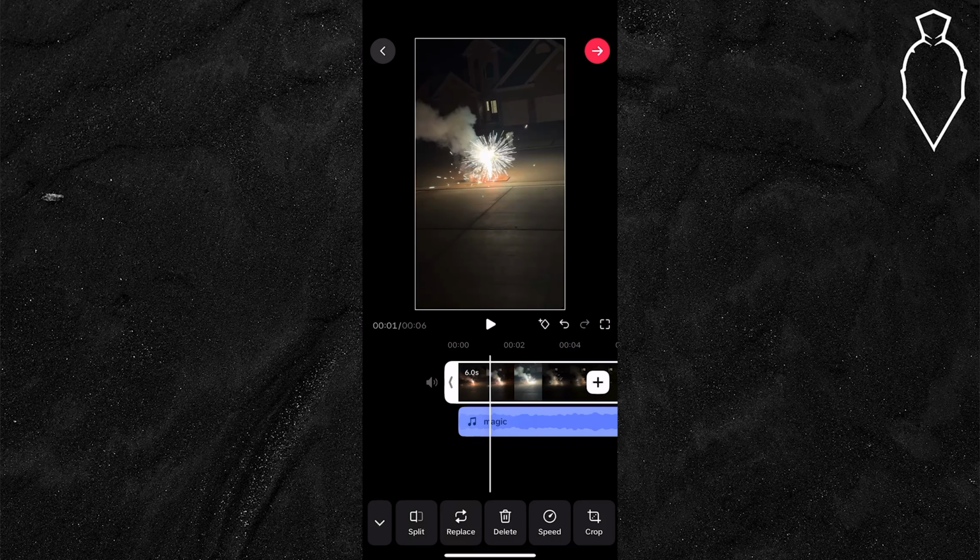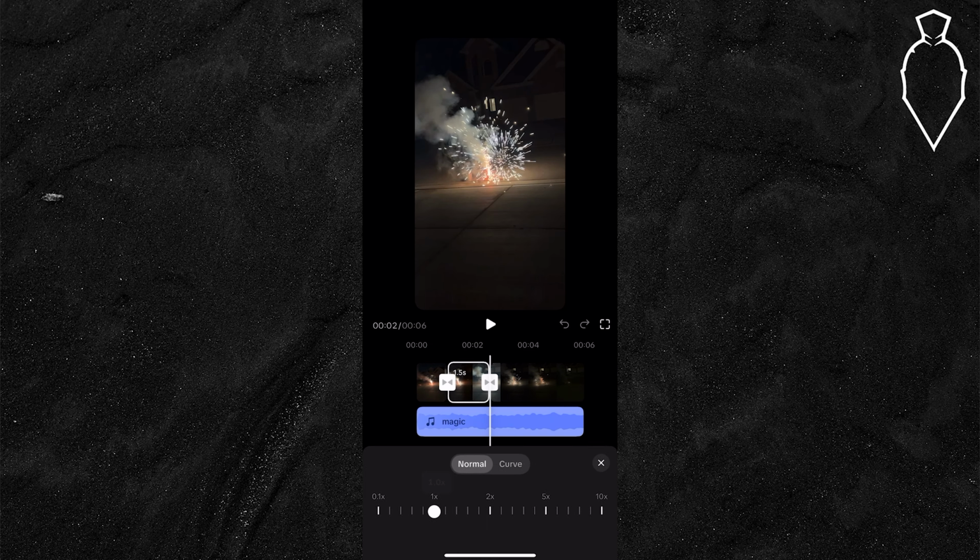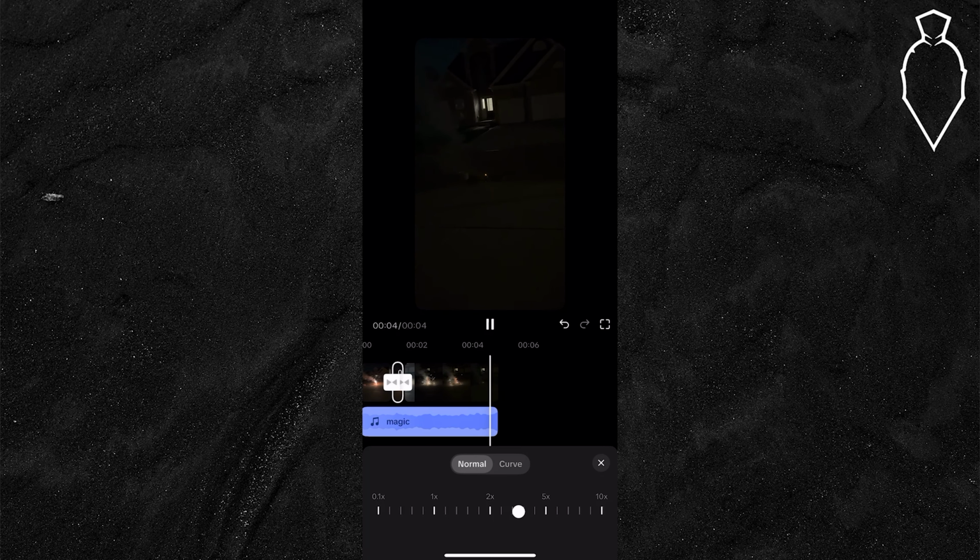But if you want to do just a specific portion of the clip, you can split it just like so, and only select that portion and then hit speed and adjust it accordingly. But yeah, now you can speed up or slow down as you'd like.